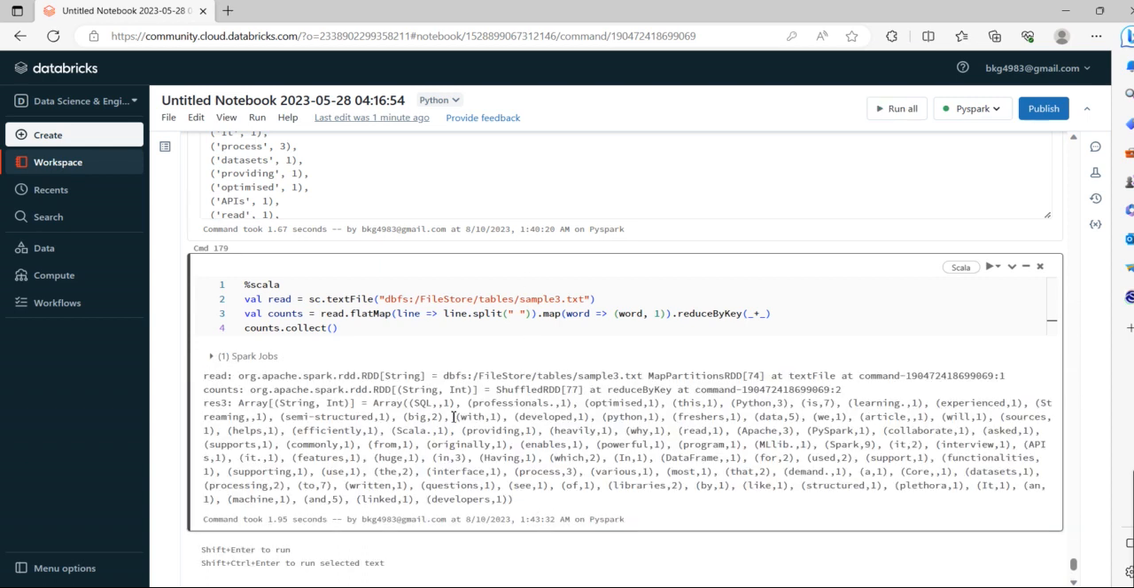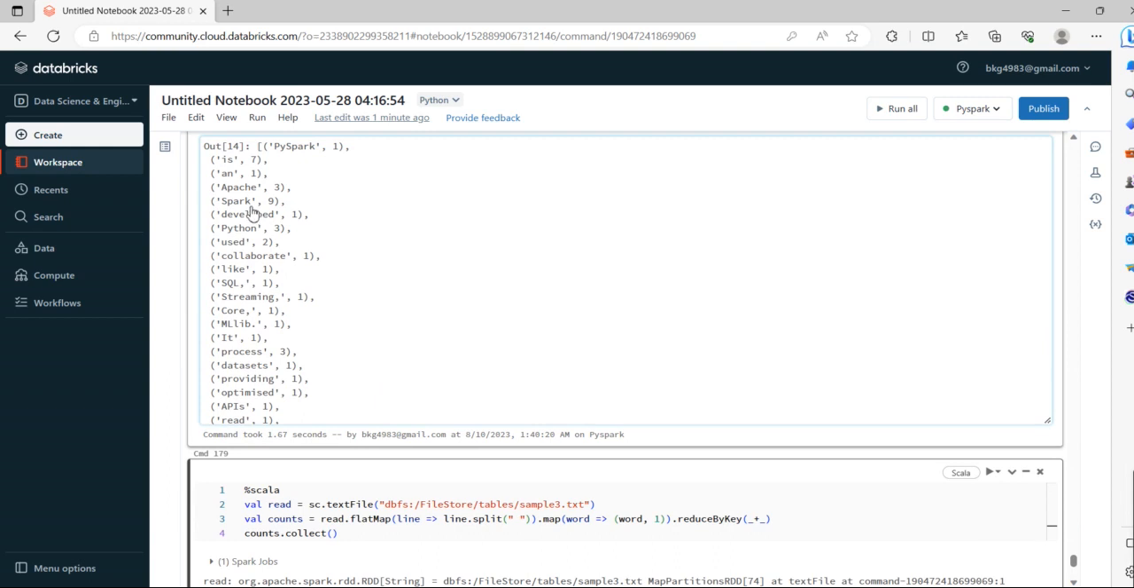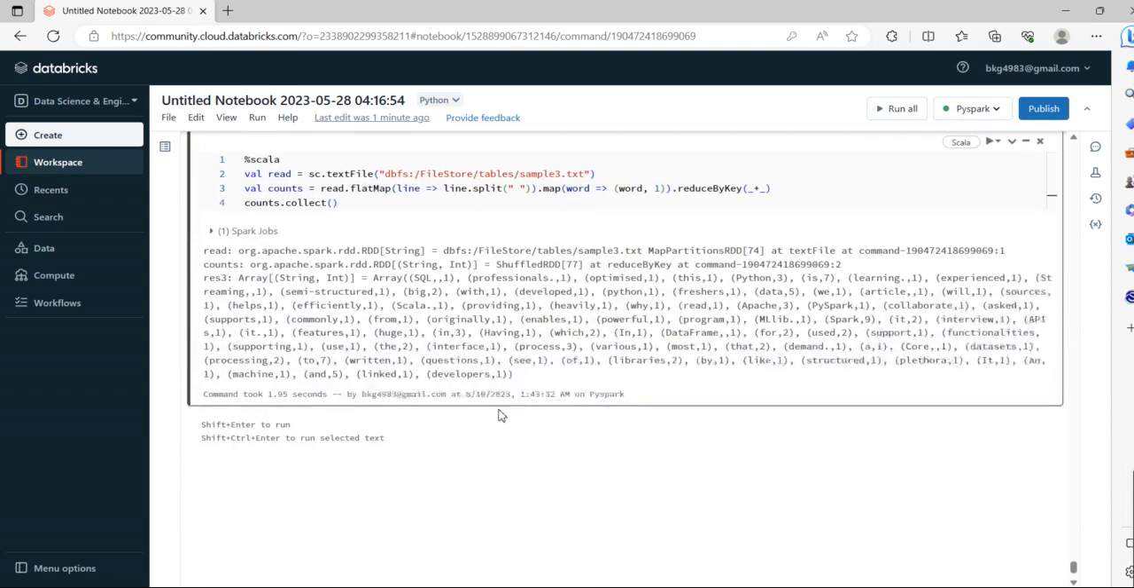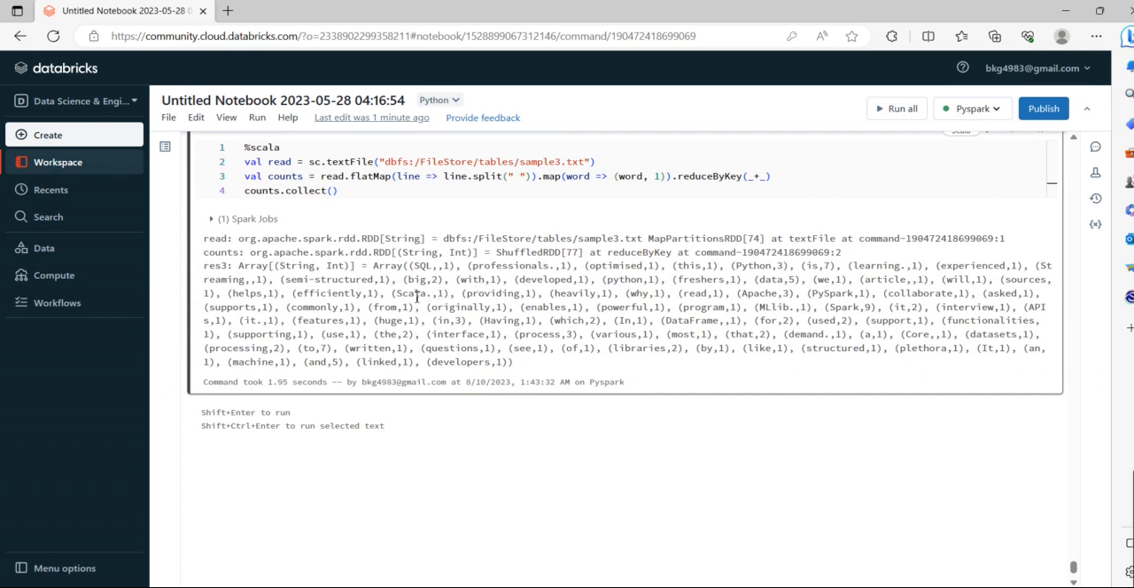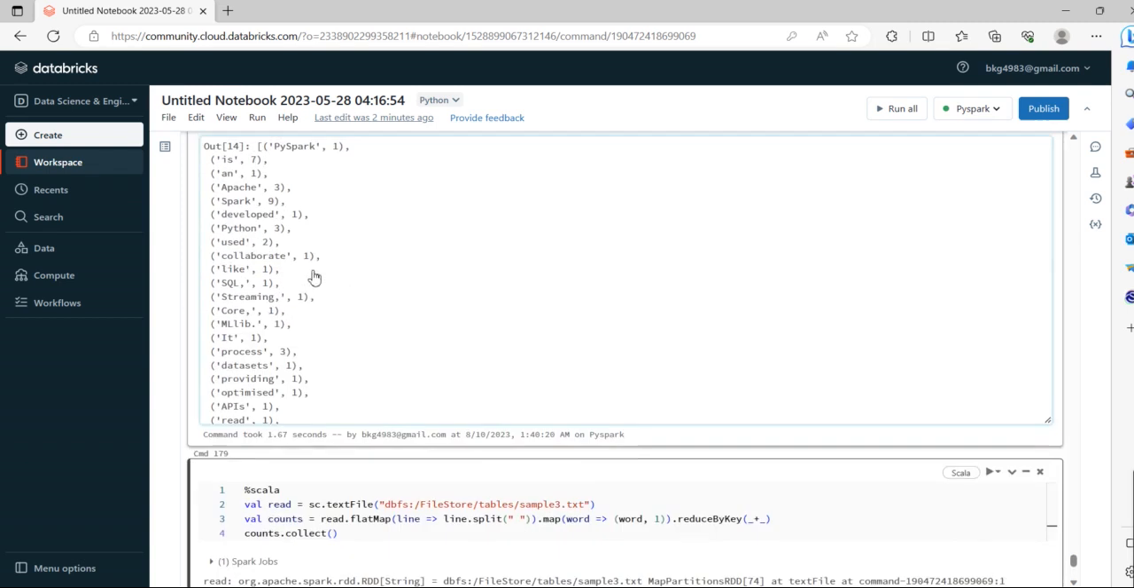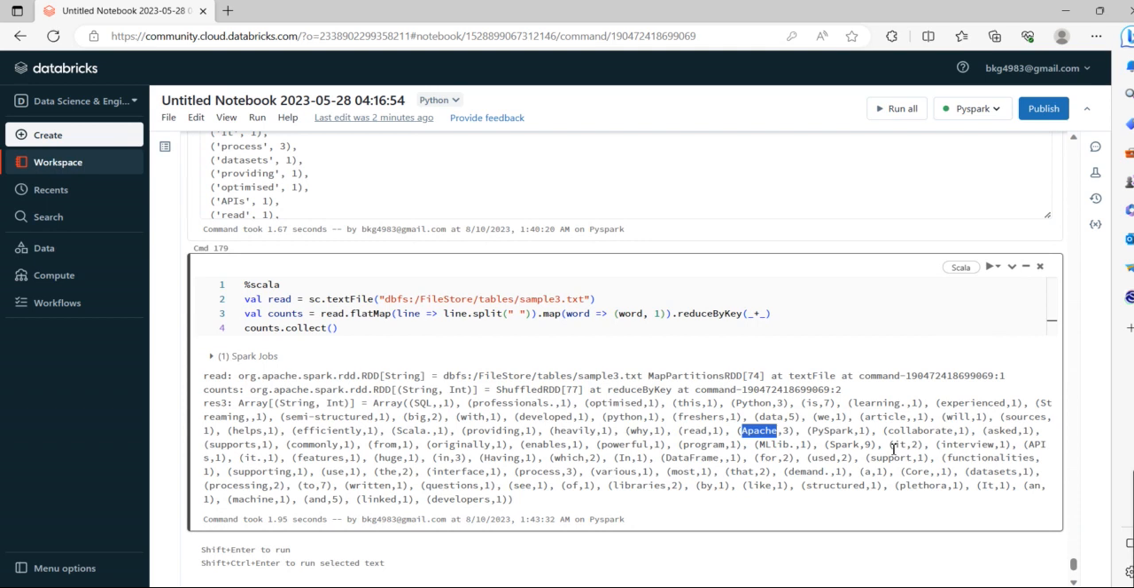This has given the list in array form. Now what we have seen here: Spark repeated 9 times, Apache repeated 3 times. We have checked the sample data. If we look, where is Apache? Yes, see, Apache repeated 3 times. And what else have we seen? Spark repeated 9 times. So somewhere Spark should be there.